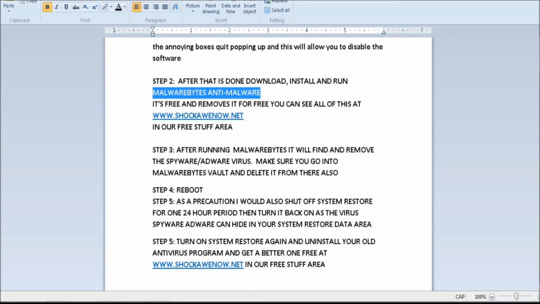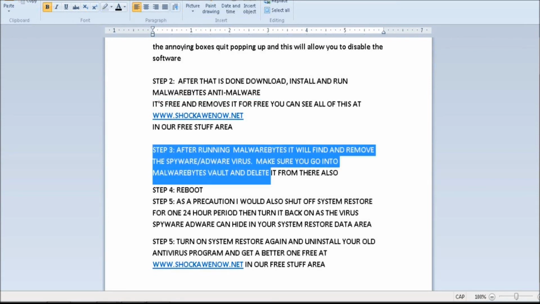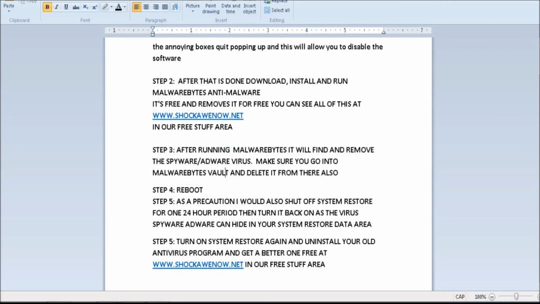Now, after running Malwarebytes, this is step 3, it will find and remove the spyware, adware, virus. Make sure you go into the Malwarebytes Vault. There's a vault in the software, it says Vault, and it'll show all the bits of the virus there. Delete that. All the little pieces that it finds, it first puts in the vault. The vault is sort of like the recycle bin for Windows. You know how you delete a file, but it's really in the recycle bin. So the virus will be deleted, but it's really still on your system in the vault. So you want to go in the vault and delete it from there also. Look for the vault, V-A-U-L-T.